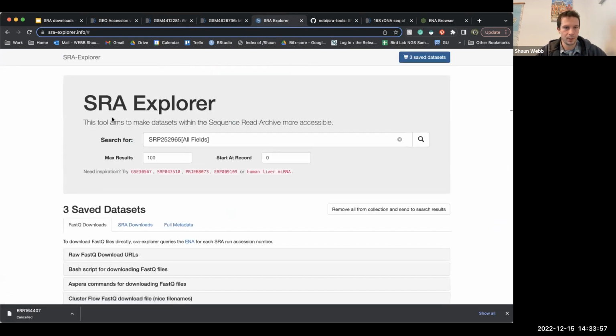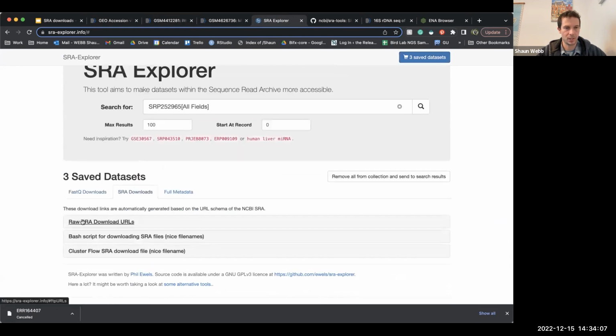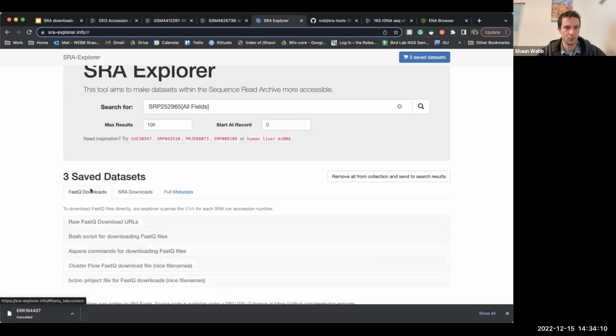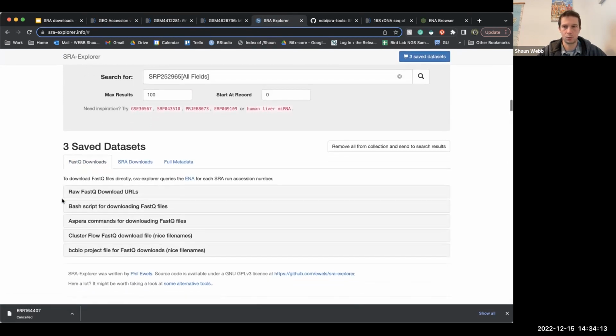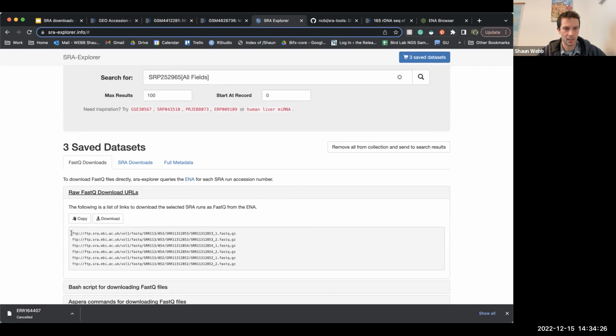And so here we have three tabs. One, we can download the metadata. We can also download the SRA files themselves, so raw SRA format, or the FASTQs, which is probably in most cases what we're interested in. This actually goes through the ENA database, which makes the SRA FASTQ files accessible and produces a list of URLs, which we can then copy, directly to the FASTQ files.